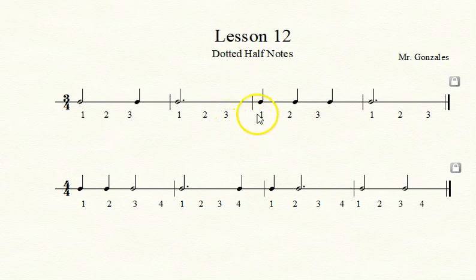Here's another way to look at it. We have 3 quarter notes occupying this measure, so we have 3 beats in this measure. And then with our dotted half note, we only need this one note because it occupies all 3 beats. Let's take a look at our 4/4 measures.